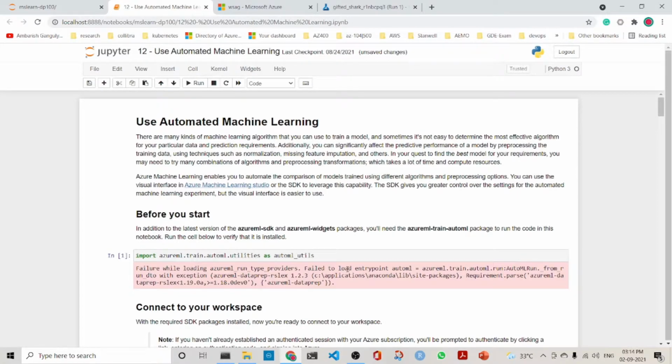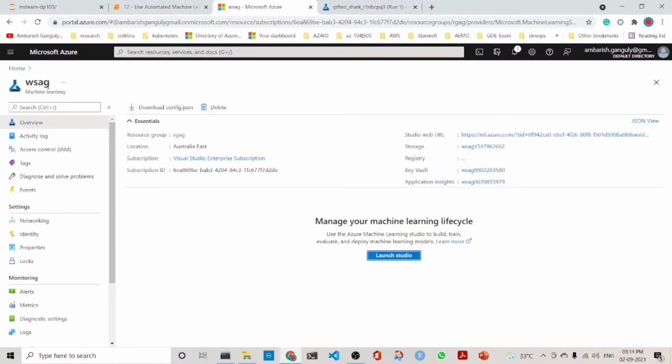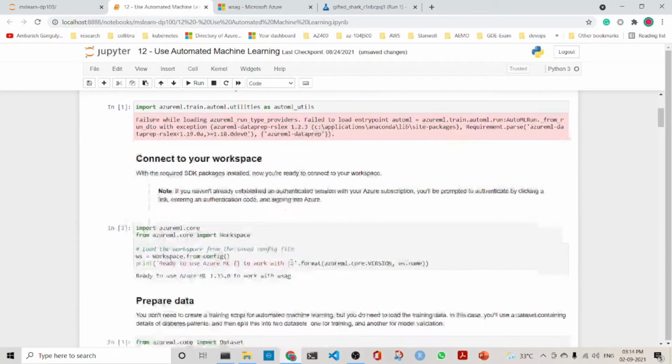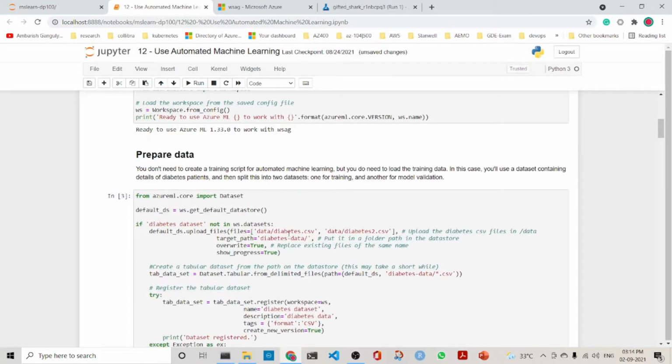The SDK gives us greater control over the settings for the automated machine learning experiment, but the visual interface is easier to use. So let's jump in and use the Python SDK for this. We already created the workspace WSAG. We downloaded the config.json file. We are connecting to this workspace through this, and then we are preparing the data. We are taking two files, diabetes.csv and diabetes2.csv, and we are uploading them into the default data store.